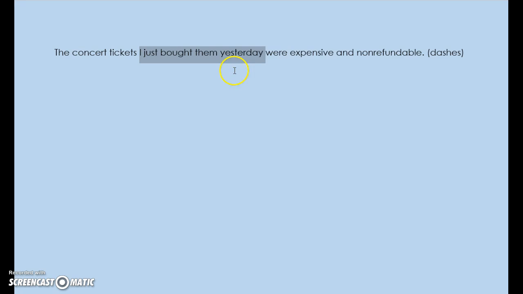Well, I just bought them yesterday. If I were to take that away, the sentence still makes sense. The concert tickets were expensive and non-refundable. So I'm going to put my dashes right there. And that's where my dashes go. That's how I edit or revise that sentence. And that's how you go about doing each of the other sentences.